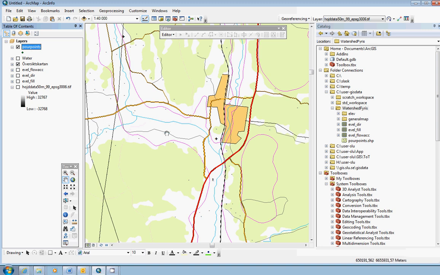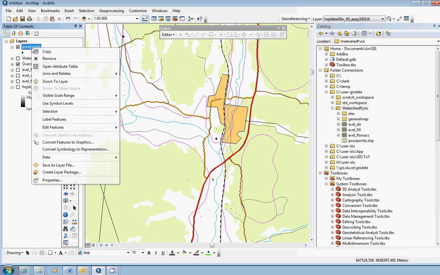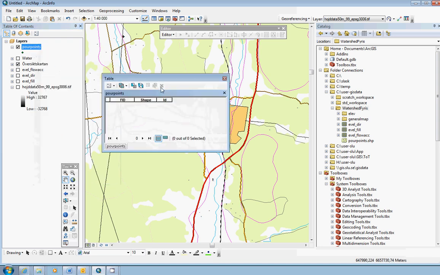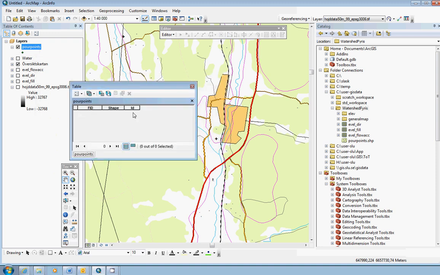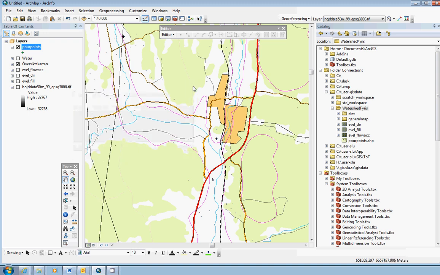Doing this, it will also automatically add the shapefile as a layer in the table of contents. We can right click the pour points layer here and have a look at the attribute table, and we see that we have an empty table. There is nothing under the field names, and we have three fields to begin with: an ID field, a field called shape, and a third field. You can just close the attribute table again.